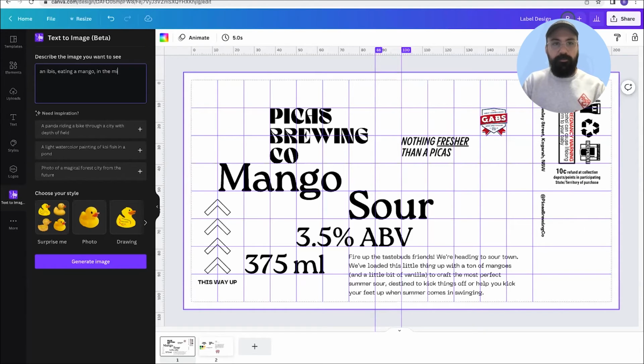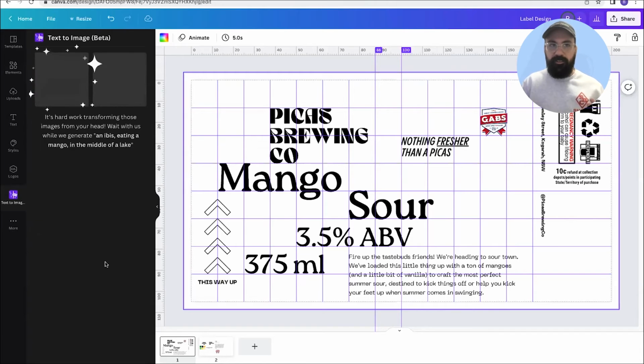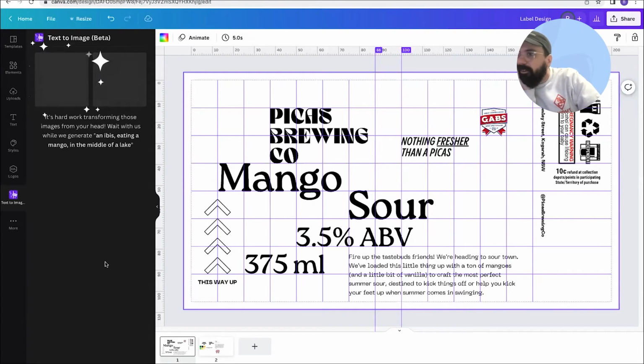in the middle of a lake. I'm going to scroll down. I'm going to change this. I want a 3D. Let's see, and we'll let it do its magic and see what it comes up with. Hopefully something usable. But otherwise we can keep generating different pieces as many times as we want to try and find the right thing. This is a really cool idea.